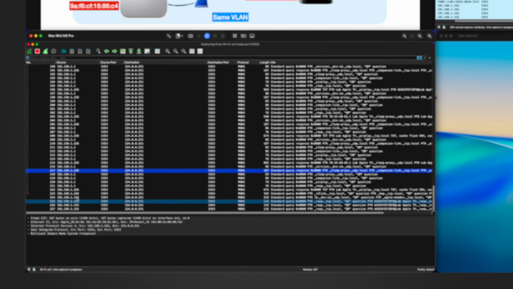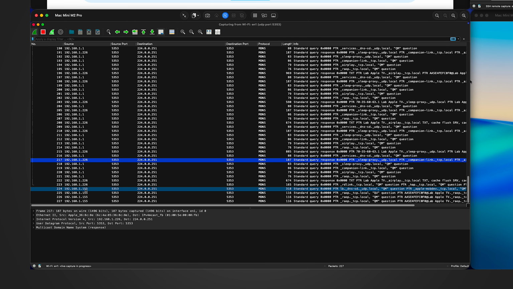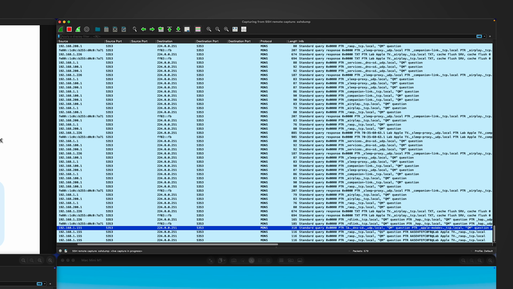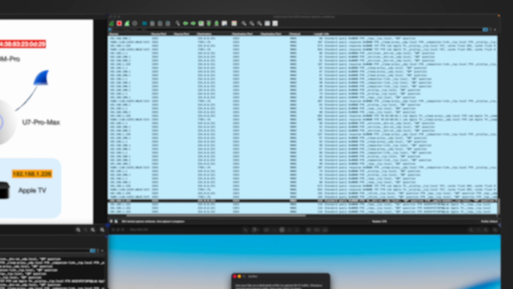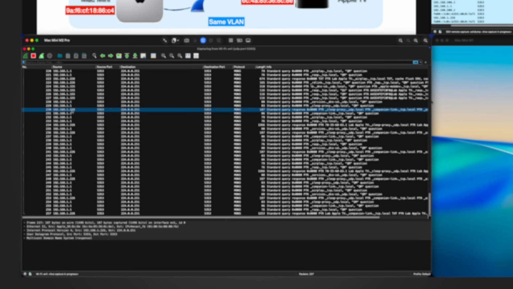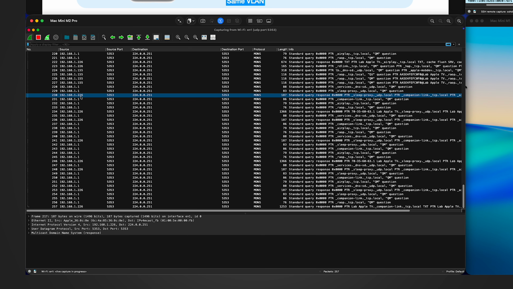Okay, I can find the .1.15 address, which is this Mac Mini. It is sending out a lot of queries right after I click the screen mirroring, right? In this Wireshark, you can see the same packets. However, I don't see the reply from .1.226 after these packets. Yes, now you see something from .1.226, which is from the Apple TV, but they were not related to my action. So for my action, I didn't receive any reply from the Apple TV.